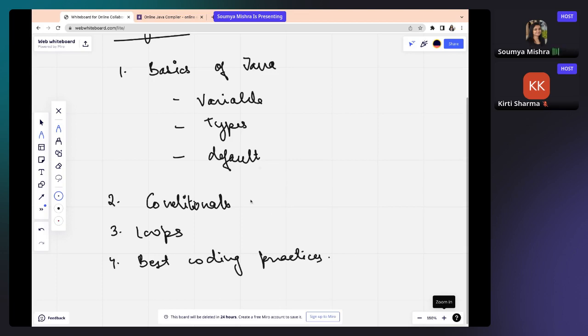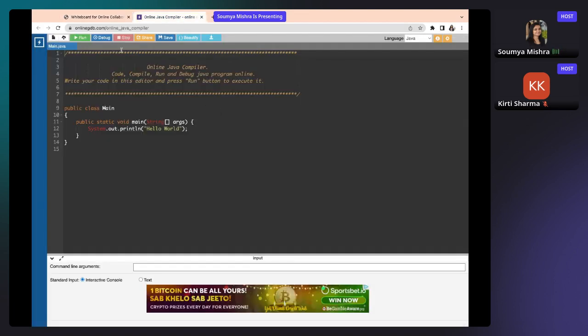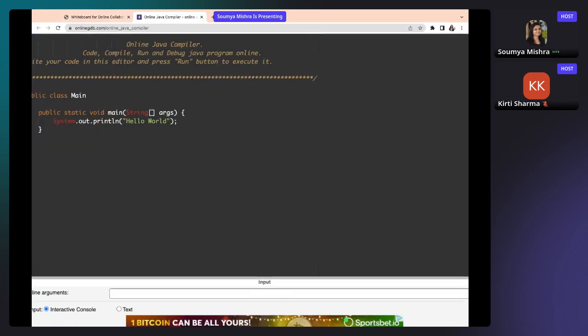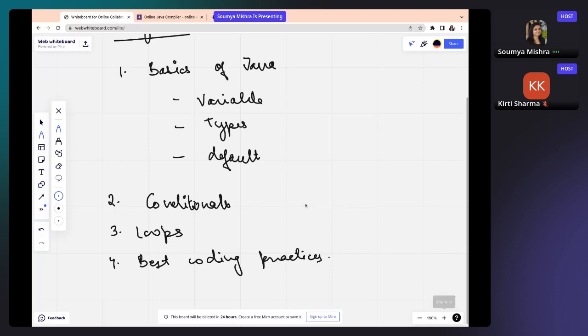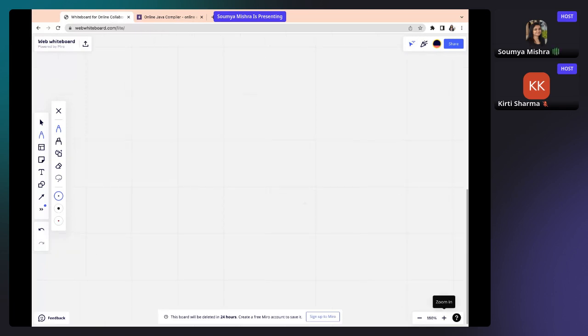So my idea is first on the whiteboard, I'll cover the concept, and then there's this online compiler that I use for Java. I do not have the setup in the current system. So yeah, this is the compiler that I use. I'll run over here and I'll show you. Let me just zoom in a bit. I hope it's fine. Let's start with basics of Java.